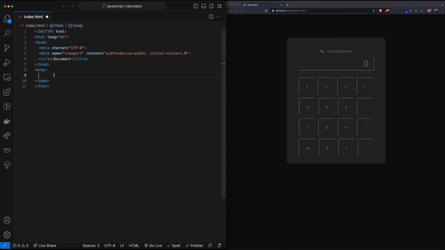So we'll create a container wrapping class, and inside we're going to have a section with a class of header, and inside of there we're going to have an h1. Let's just begin with that. This h1 I'm just going to call My Calculator, and we've got the container and the section.